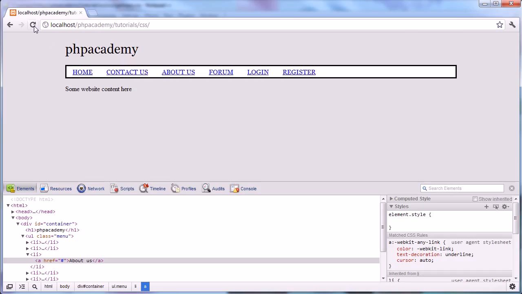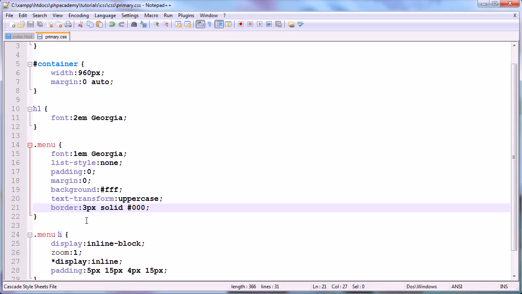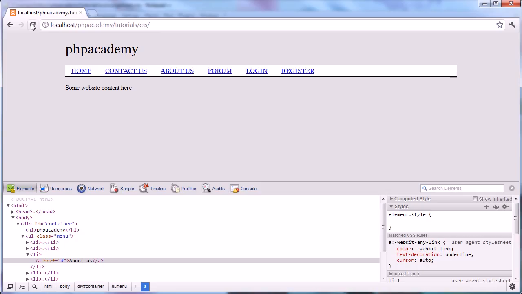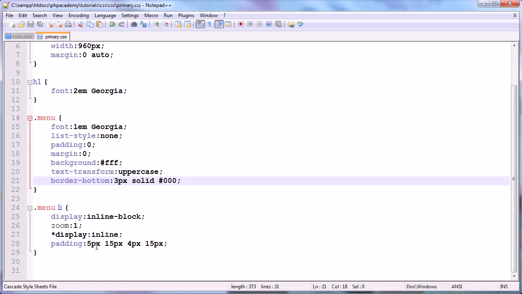So when I refresh, we need border bottom, not all the way around it. Refresh. You can see that now the text almost looks like it's central. It doesn't look like it's too far down. So that's the reason I did the odd padding. I did the 5 on the top and the 4 on the bottom. But again, it's entirely up to you. You could just do the 5 and the 15, in which case you would just need this declaration here, but I'm choosing 4 pixels.